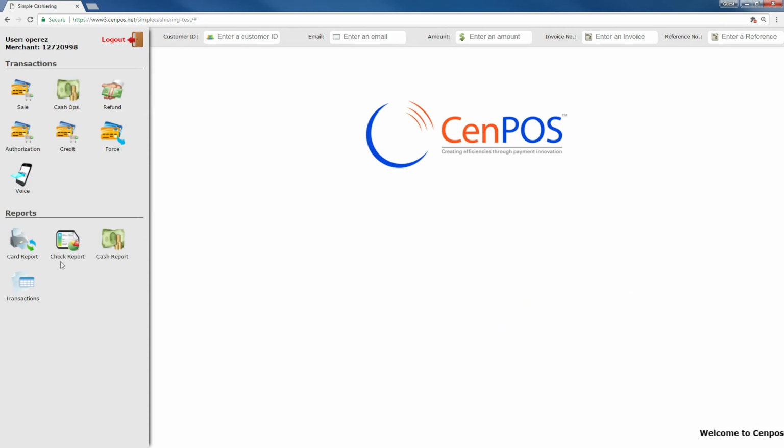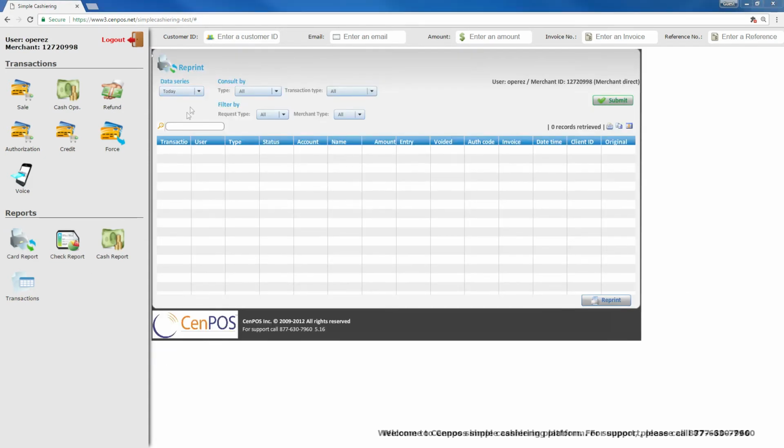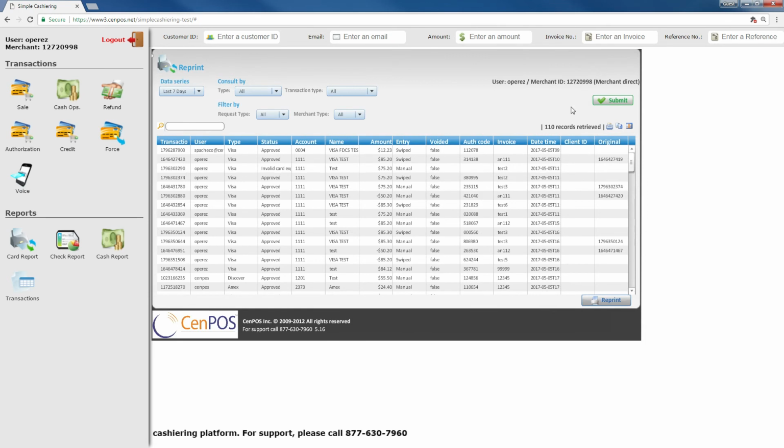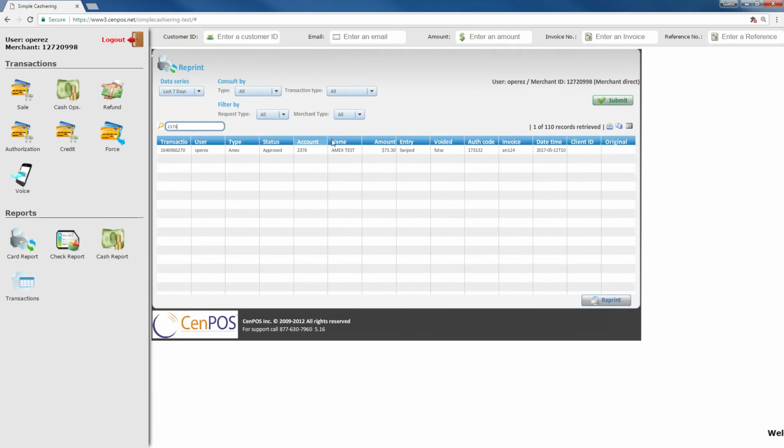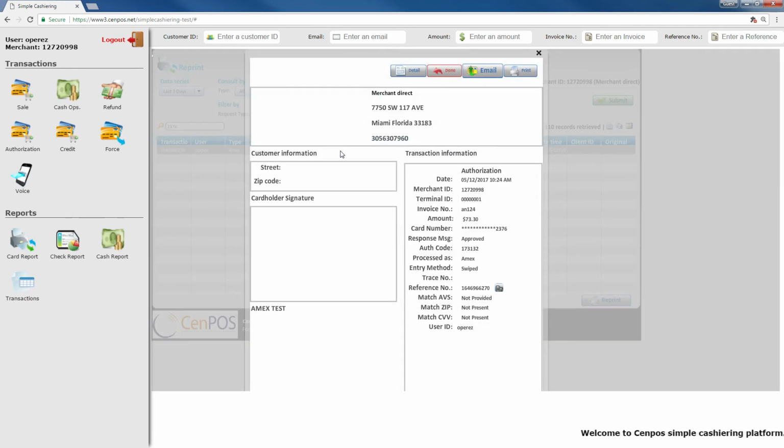So to start, let's access Card Report to grab the reference number of the authorization. Customize the date range, submit, and type in the last 4. Once found, double-click the transaction and use the Copy to Clipboard icon next to the reference number.